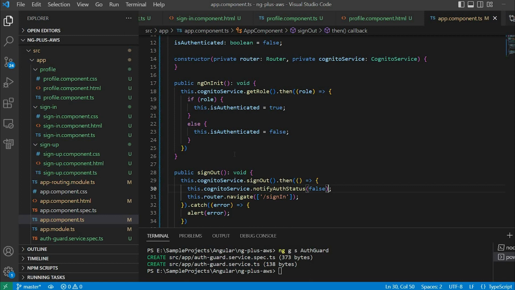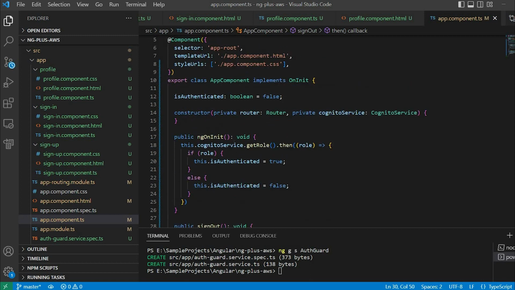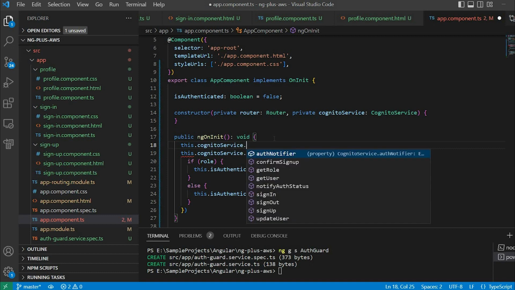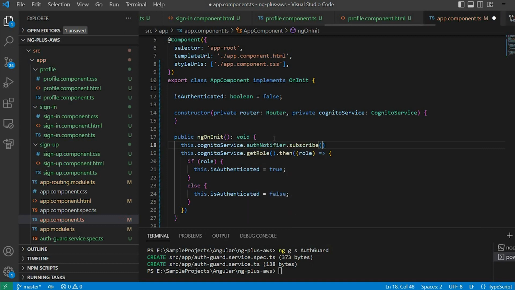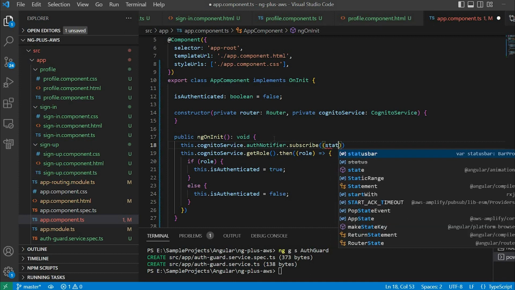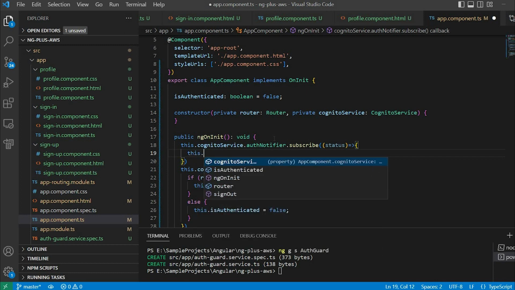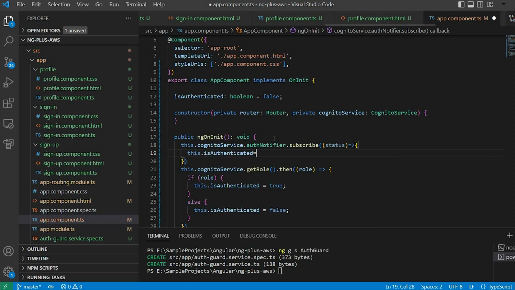Now we need to subscribe to this auth notifier in the app component to refresh this isAuthenticated flag. So here we will subscribe: cognitoService.authNotifier.subscribe, and here we will use status, this.isAuthenticated equal to status. So this isAuthenticated property will always be updated. So we will use this property to show and hide our menus.